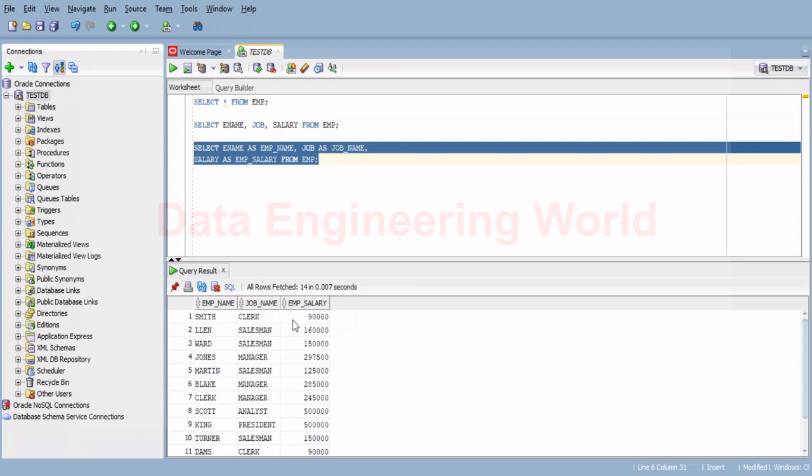Please remember the scope of this alias will remain only till the time the query is running. This is just a temporary name we are giving to the column, and we will not have any change in our table's column name.